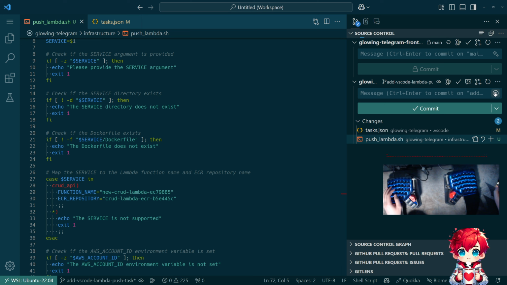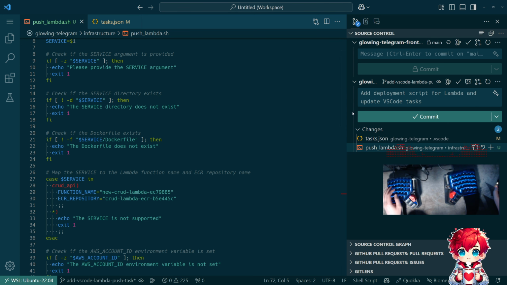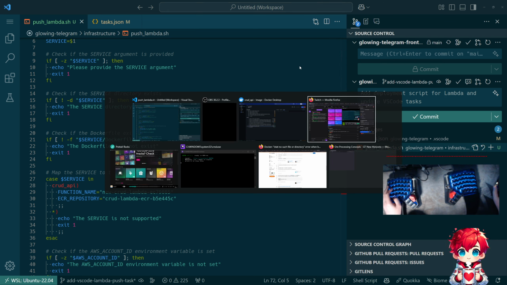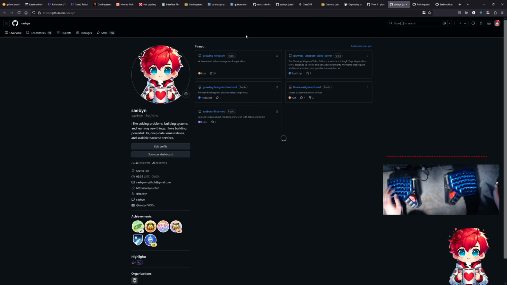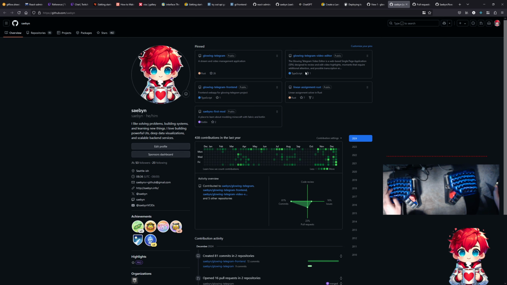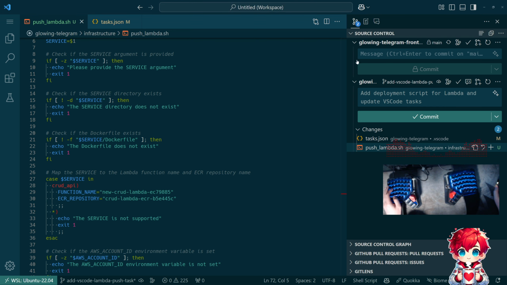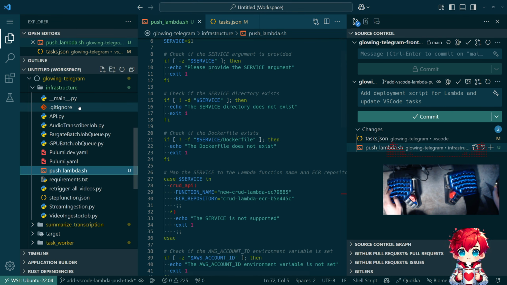All right, so something else that I'm doing different today. We have 3 Glowing Telegram repositories now. We have the original one that's going to be the back end, Glowing Telegram front end, that's the front end, and then we have the transcription editor, the video editor, or whatever we call the repo. Let me go over to my repositories. Yeah, Glowing Telegram video editor.